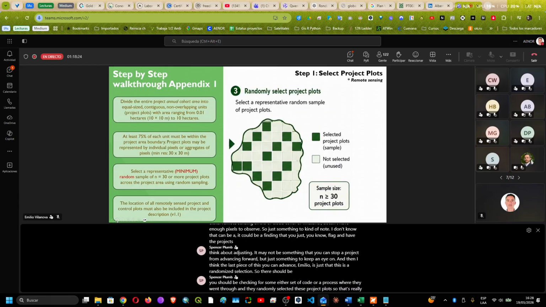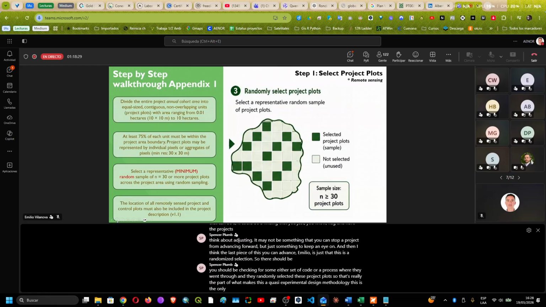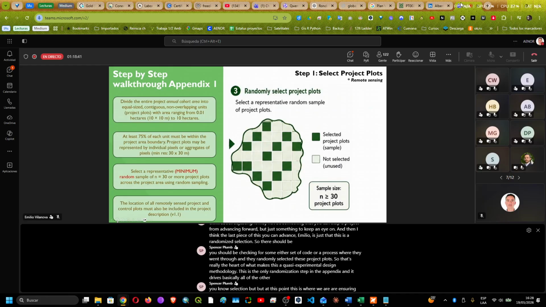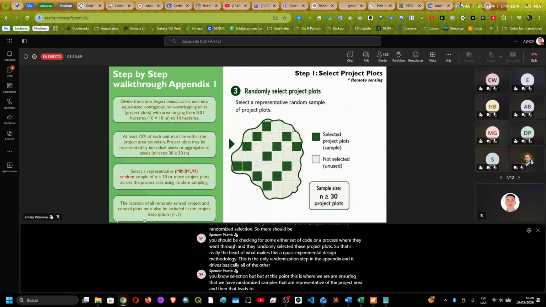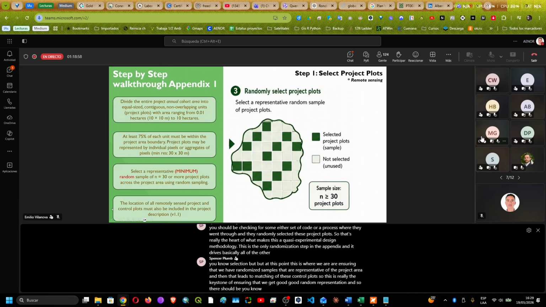So that's really the heart of what makes this a quasi-experimental design methodology. This is the only randomization step in the appendix, and it drives basically all of the other selection. But at this point, this is where we are ensuring that we have randomized samples that are representative of the project area. And then that leads to matching of these control plots. So this is really the keystone of ensuring that we get good random representation. And so there should be a check on that.